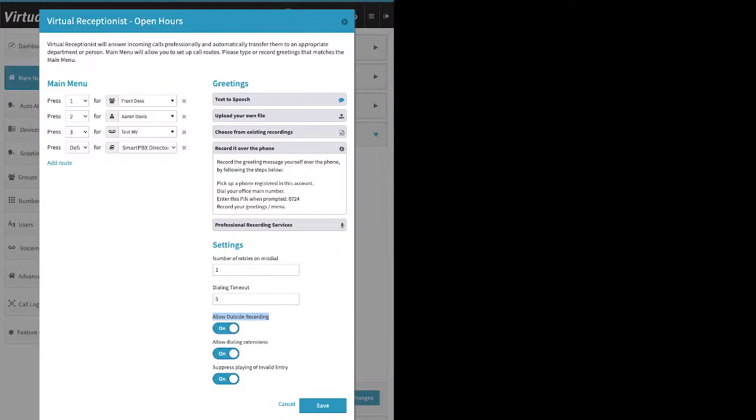What that is saying is that you're allowing the main greeting to be changed by a phone outside of the account, your cell phone. So then you would call in to your main phone number and you need to enter a PIN number. If you don't have a greeting in place, say you just started with us, you call your main number, you're going to hear the system say that no greeting has been set for this menu, and then it will prompt you for a PIN number and walk you through recording a greeting.